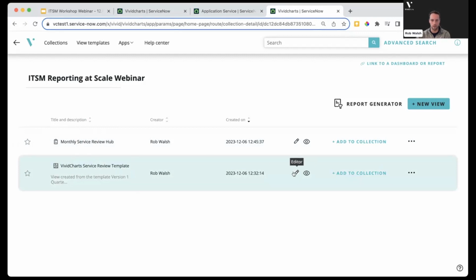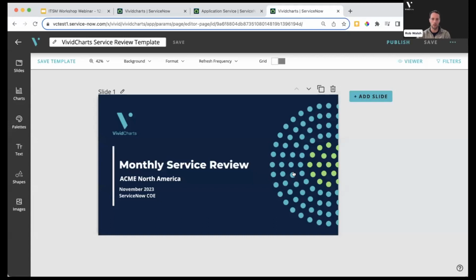So if I click the pencil icon for our service review template here, you're going to see a similar but different style of a slide deck that we have here. And again, this is going to use static elements that we're seeing, but also dynamic elements that are going to point at specific records in the system. So in this case, we're going to look at, for a managed service provider, how do we apply this same standard template and produce one for every customer that we have in the system.